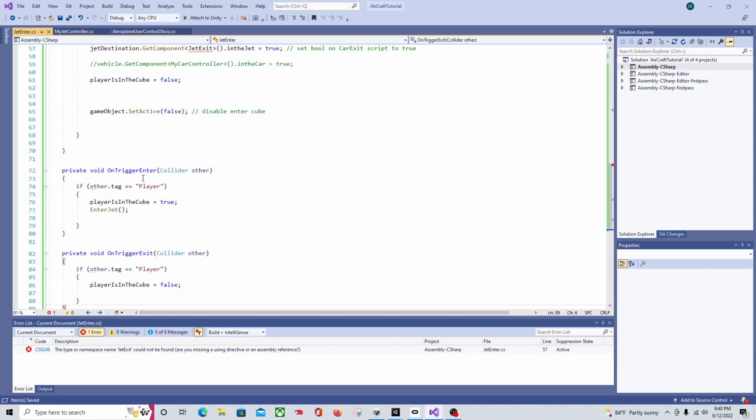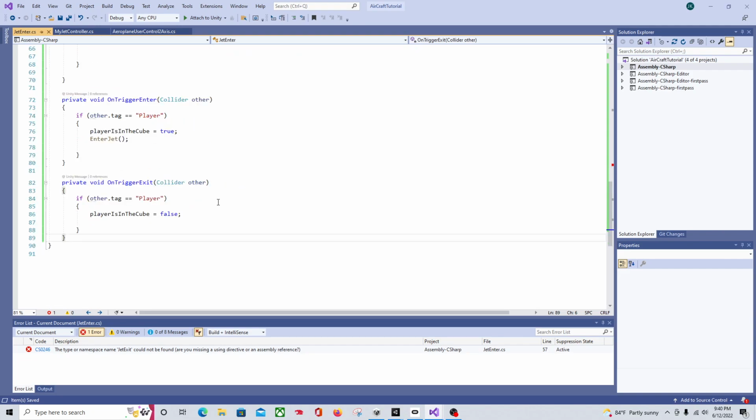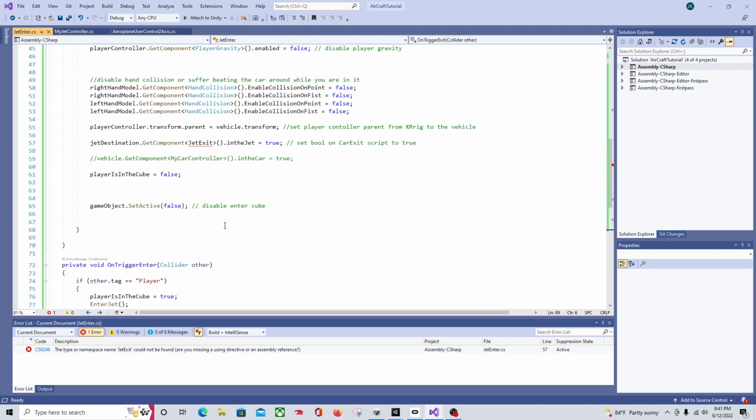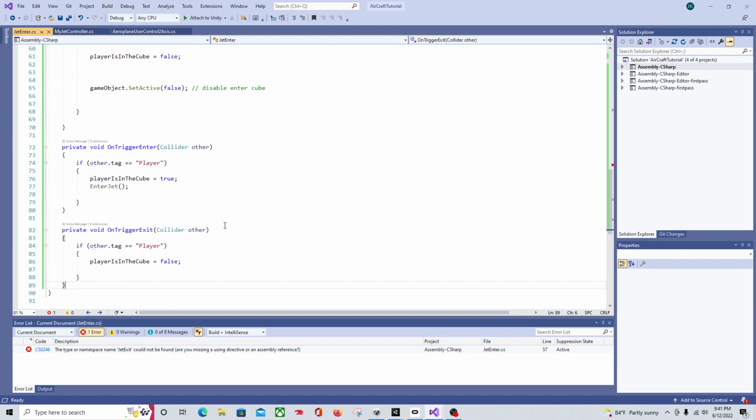So down there on the bottom, we got an on trigger enter, collider other. Other.tag is player. By default, VRIF makes our player controller tagged as player. So when the player enters the cube, it's going to set the bool to true, and then it's going to run the method enter jet. I'm making this to where it's just a trigger enter. You don't even have to click a B button. You just walk into it. So as soon as you come out of it, it's going to set it back to false.